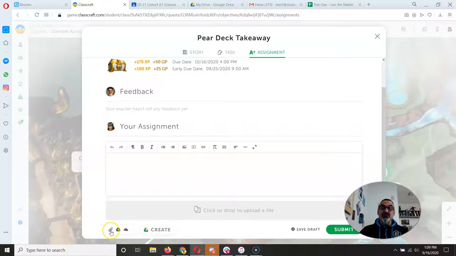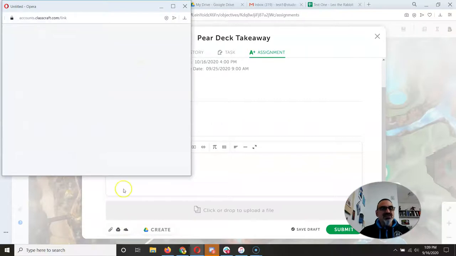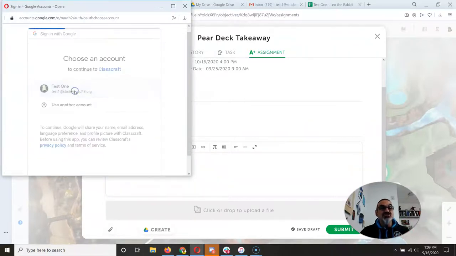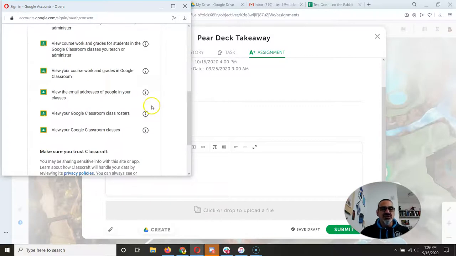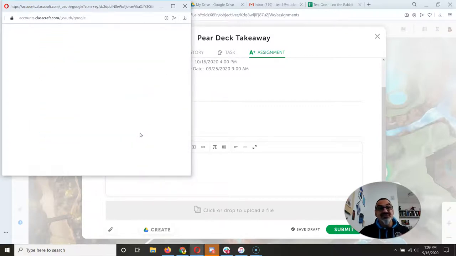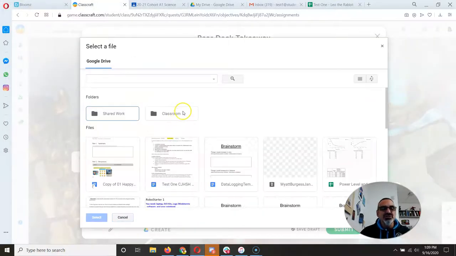You got a paper clip where you can attach a file that's on your computer. Or this one. It's a Google one. This one, forget about it. But let's click on the Google one, and it should attach to your Google Drive when you select your account. And always allow these things because otherwise they won't work. But at least they're nice and they ask for your permission.